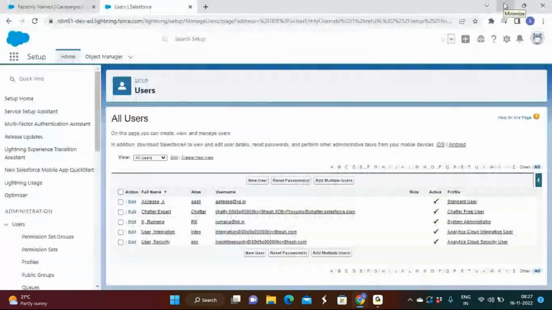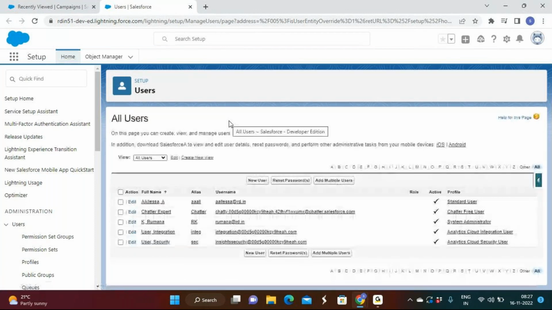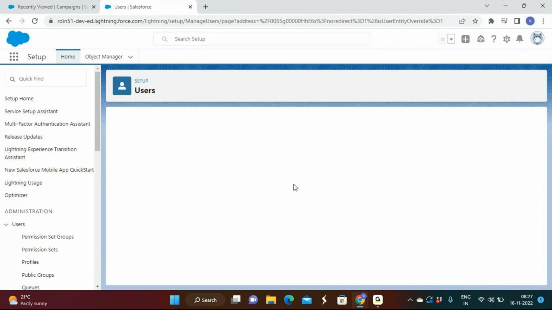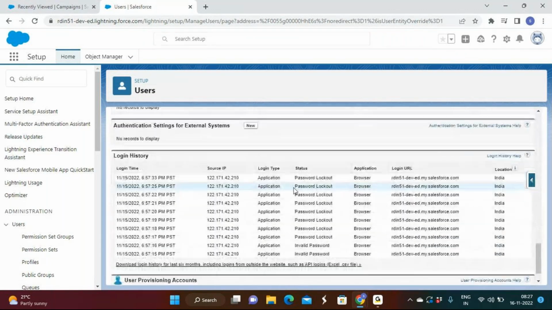Go to users. Open the user. There is an option called login history. So what time he was trying to log in, through which IP? He was trying to log in with a wrong password. See, he entered an invalid password, then his password got locked, through browser from this URL, from India. You can download, click on here.